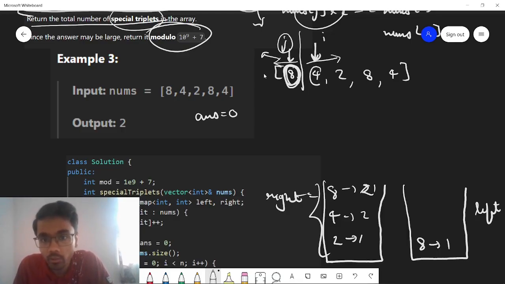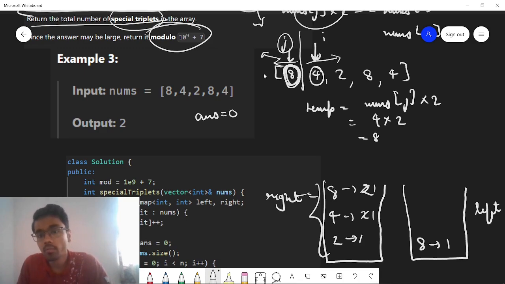So we are at this particular index now, which is 4. First we need to remove this element from the right part, because we are at this particular element, so it is not towards the right, not towards the left, we are at this position. So that's why we will first remove this element. Now we will be calculating the temp value, which will be nothing but nums of j multiplied by 2. So here it is 4 multiplied by 2, which is 8. So we will check how many elements are present inside our left and right maps which have this value 8.